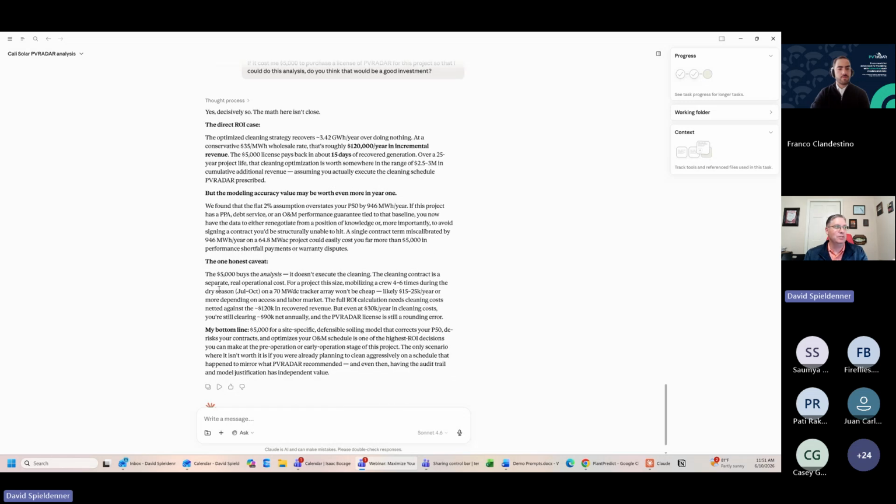One honest caveat, though, we should pay attention. The $5,000 buys the analysis, but it doesn't execute the cleaning. The cleaning contract is separate. Real operational costs, although we have a better idea of what the cleaning costs are because PVRADAR modeled that for us. But the bottom line is $5,000 for a site-specific defensible soiling model that corrects your P50, de-risks your contracts, and optimizes your O&M schedule is one of the highest ROI decisions you can make. So Claude is clearly in favor of this subscription, so you may want to consider that.